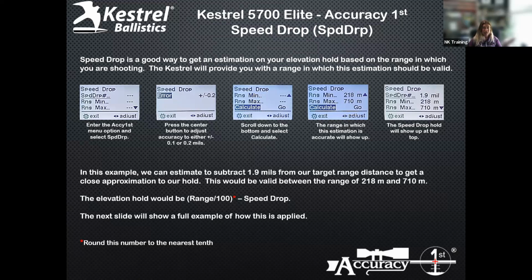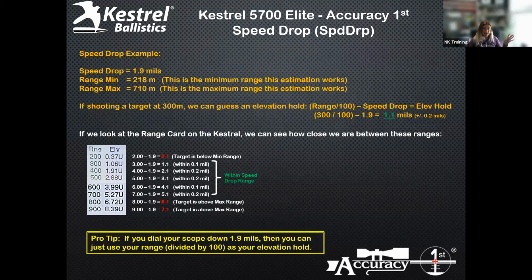Now, I know that I mentioned to you guys how much I hate math. This is a lot of math. I don't like it. What Colby came up with to make me like this is you can dial your scope down. So you can dial down your speed drop number. Now, it doesn't work on every single scope because some scopes don't allow you to dial down, but you can dial down. So my scope, I can dial down 1.9 mils.